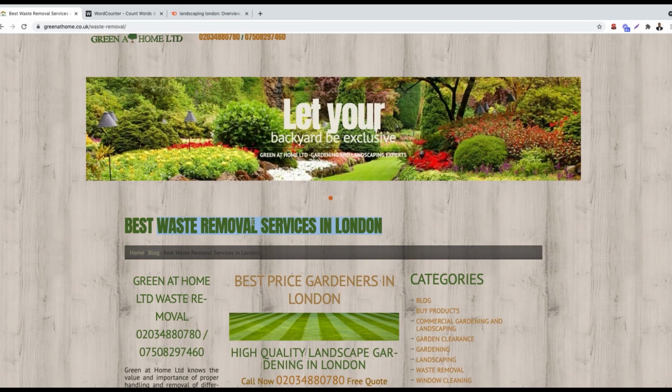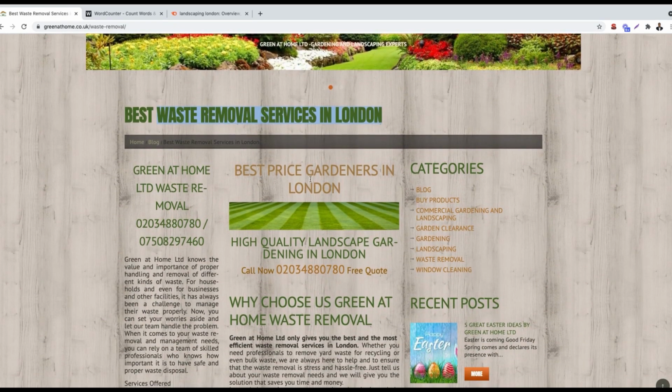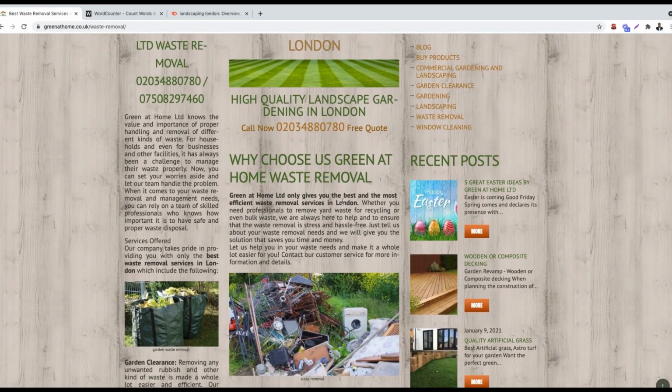That is most likely the keyword they are targeting, as of course this company is based in London. You can see they've got best price gardeners in London as well. We've got London here as well. We've got London here again, waste removal. Okay, so I have a clear understanding of what this page is about.